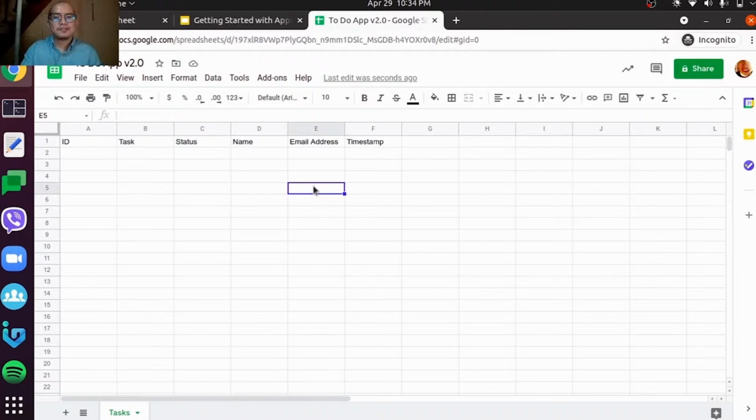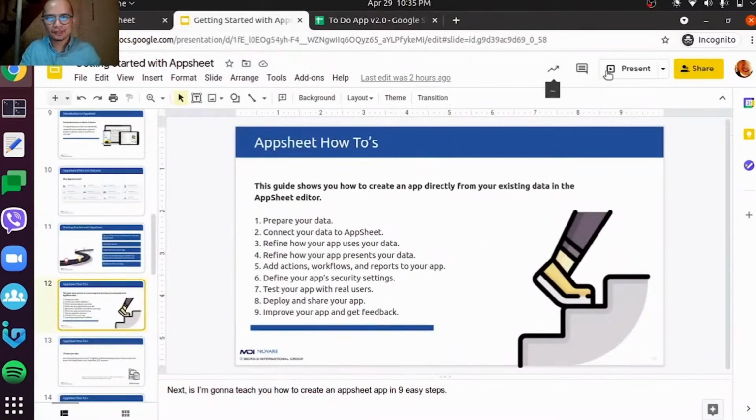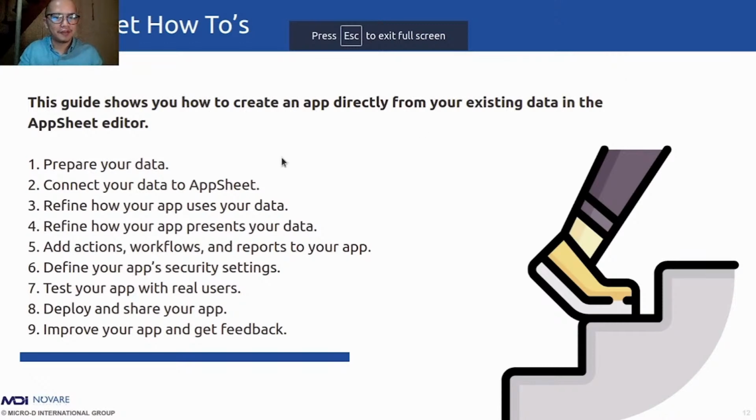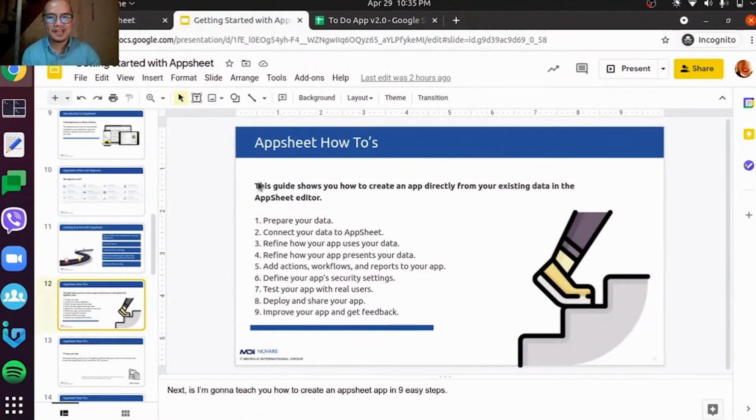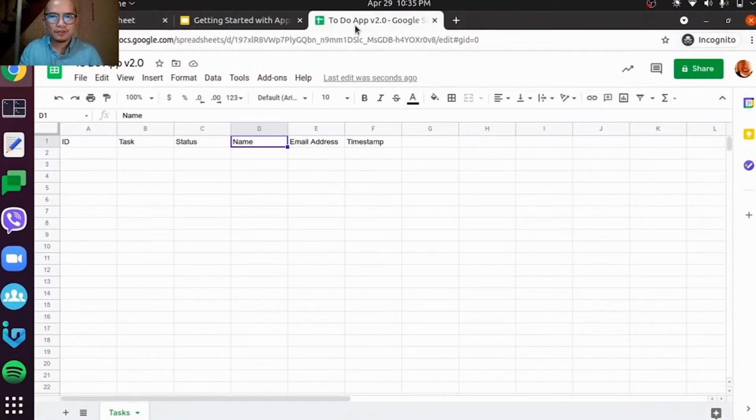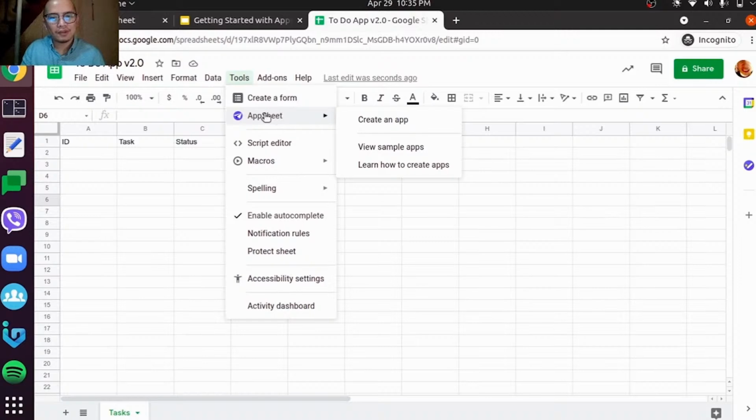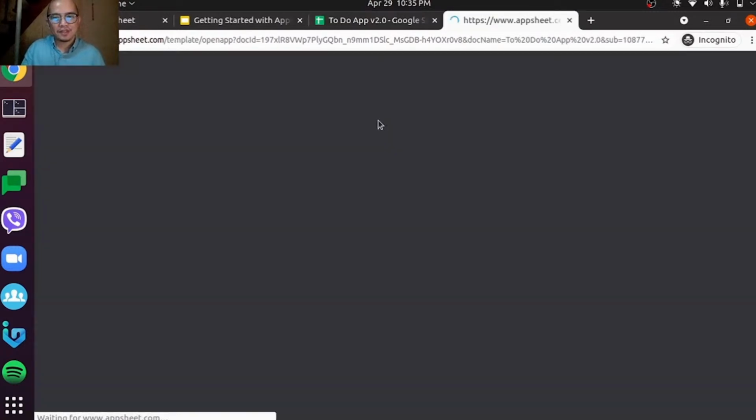Alright, so kung mapapansin nyo ngayon, what we wanted to do now is to follow the step number 2. I'm gonna show it to you guys, yung connect your data to AppSheet. Okay, so ang gagawin naman natin dyan is, let's go to the data source, and then see Google Sheet or the Google Workspace is well integrated kay AppSheet. So na makikita na natin yung button here or functionality here na kung saan we can create na directly from the Google Sheet yung ating application. Okay? So let's create. Yan.